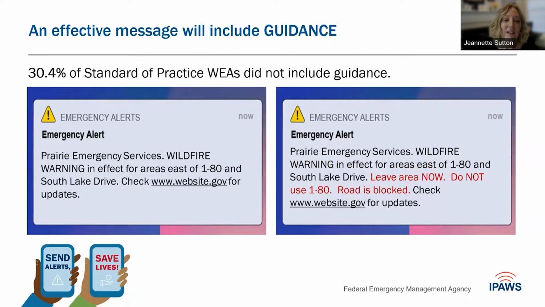And finally, an effective message will include guidance. Approximately 30% of standard of practice WIAs did not include guidance. On the left side, we see an example of Prairie Emergency Services wildfire warning in effect for areas east of 180 and South Lake Drive, and to check for more information. Checking for more information is a sort of guidance, but it's more idle, asking people to do something to learn what they should do. But instead, if you include that information about what they should do, which is what we've done in the red on the right, you see that we've told them to leave now and not to use 180 because the road is blocked.